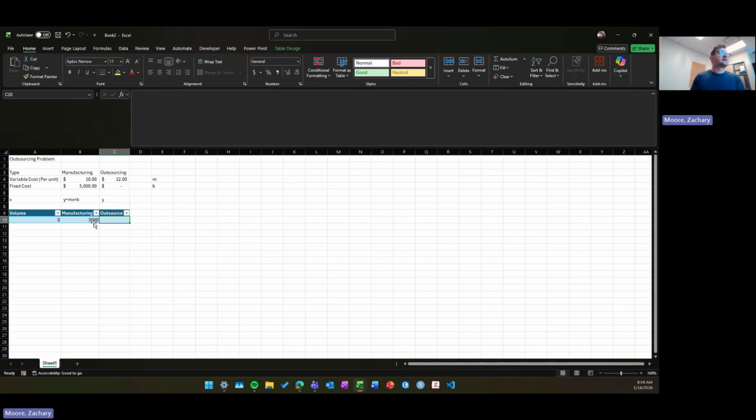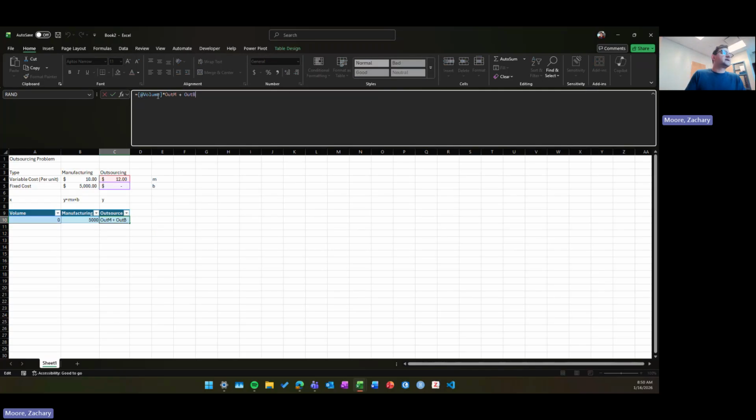Now we can do that for our outsourcing as well. So let's try that again. So we say equals the volume times out M plus out B. And you'll see that I made some typos there, but Excel doesn't recognize the case sensitivity of things that you've named. So you can just go ahead and click enter on that. And now if we click into this, you can see that, first of all, in this function bar, you can clearly see what is happening.